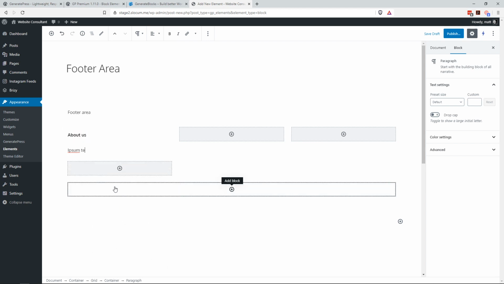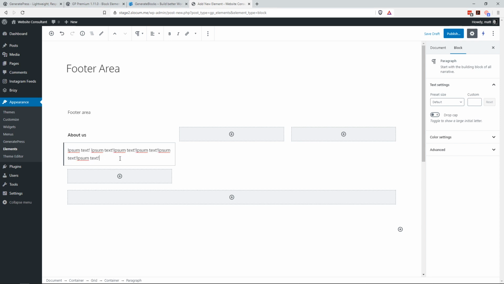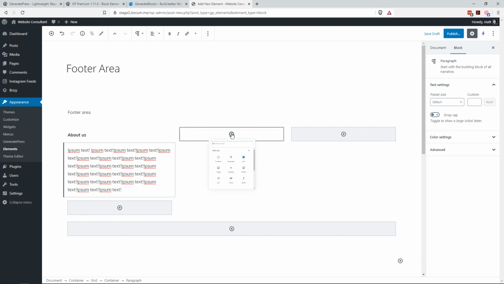I'm going to say Ipsum text. I don't have my offices in shambles right now, so I don't have the typical setup that I normally do, so I do apologize for that.